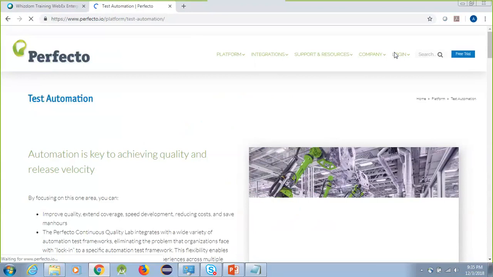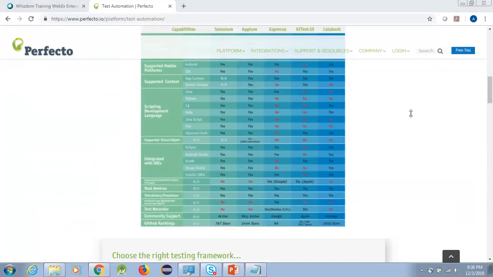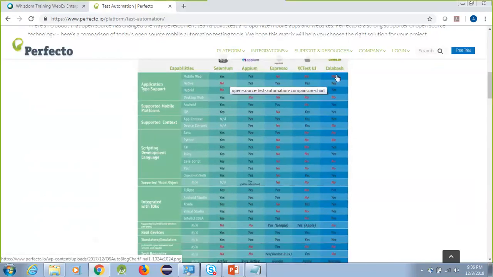If you open this link, you could see it from here. It is a simple link, meaning there is nothing you have to download. Just open this link in your system and you could see the actual ranking. Look, this is my Selenium tool. Then I have Appium, Espresso, XCUITest, and then I have Calabash. I think WebEx is pretty slow.